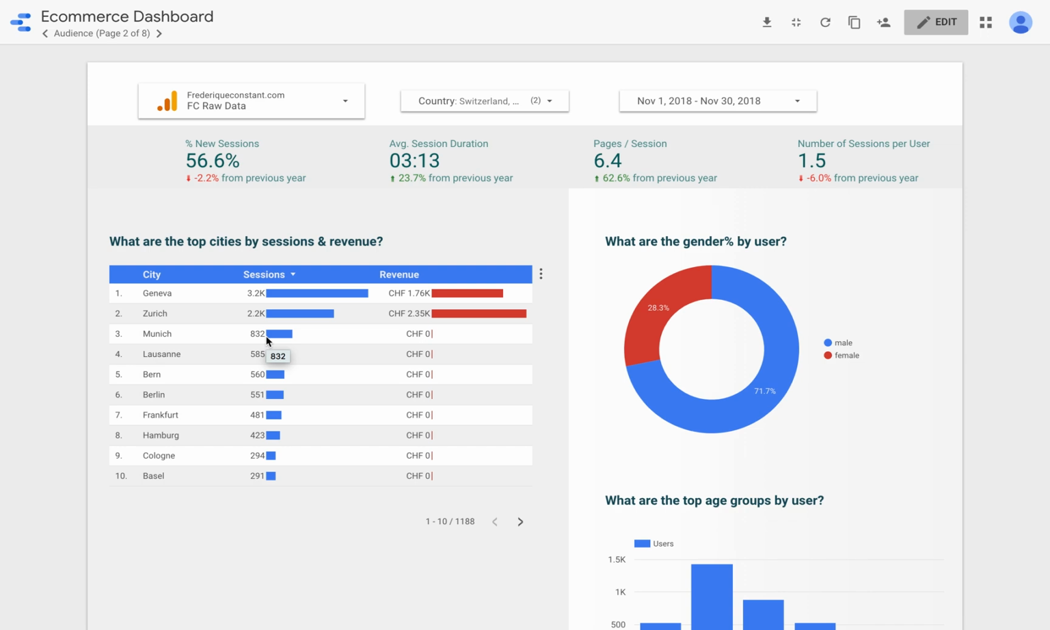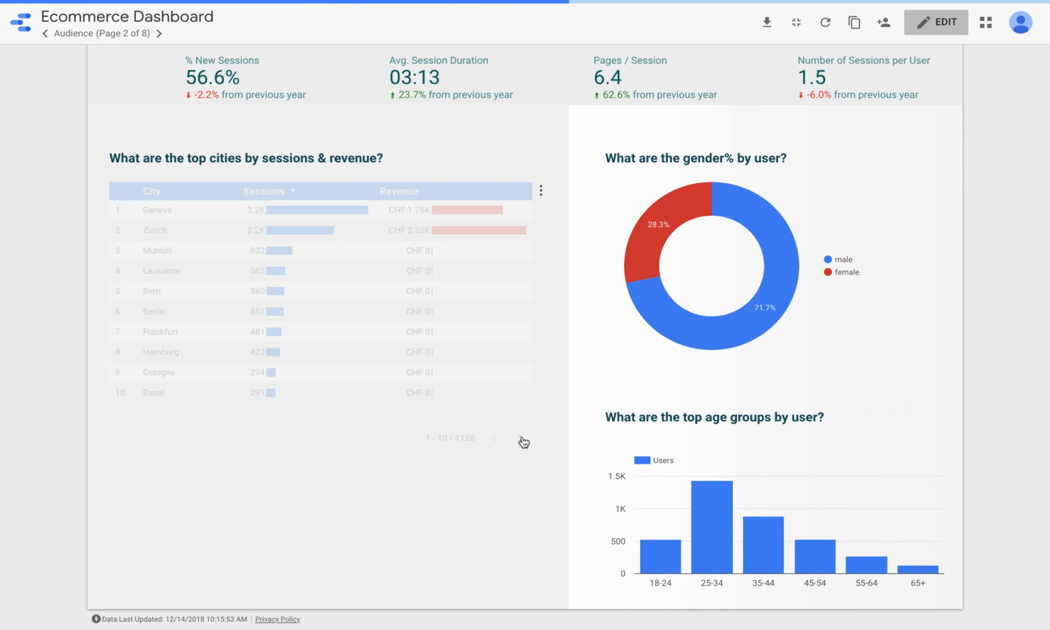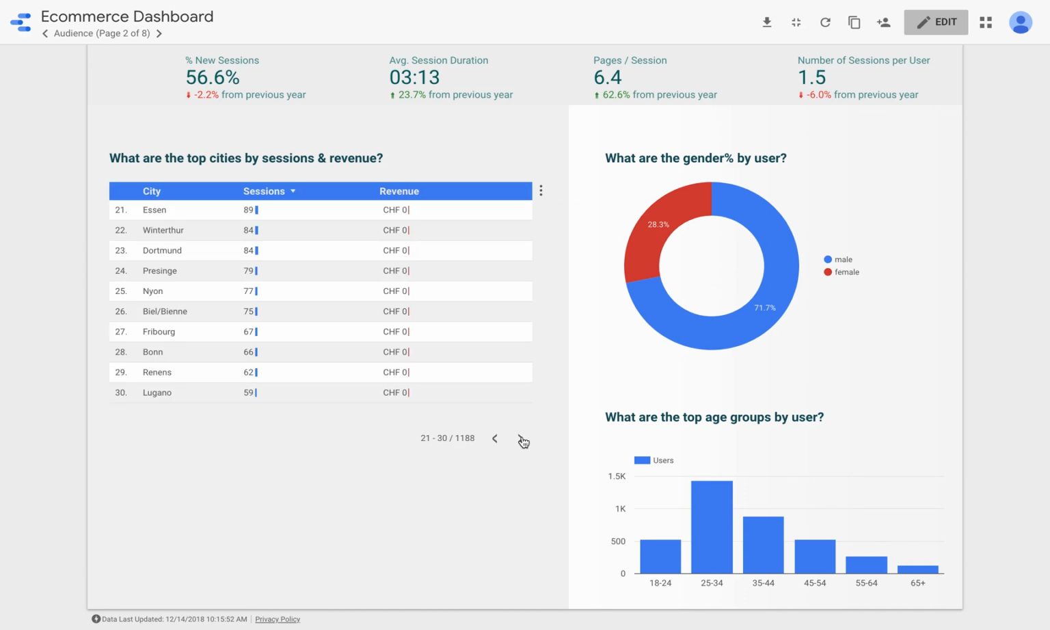retargeting ads on Facebook. What are the gender percentages by users? So we can see here it's mainly male, but we have a big chunk of female as well, and so we can segment our communication to these two groups. Then, what are the top age groups by user? 25 to 44 is the big chunk. So maybe we can draw some conclusions from that. Same here. This is a table. So by using the arrow, we can access the different data points.